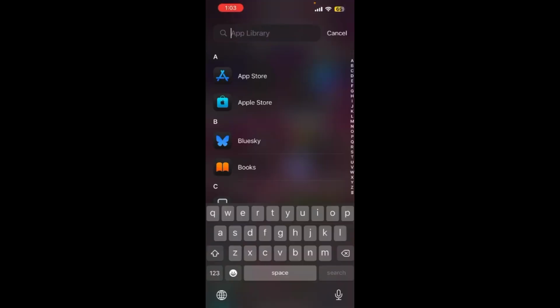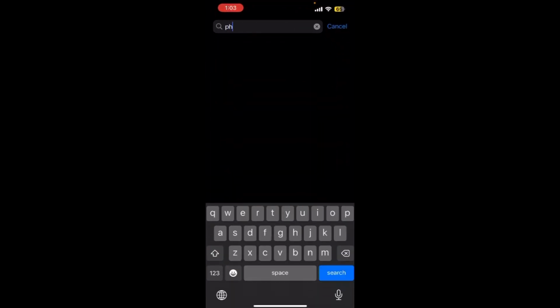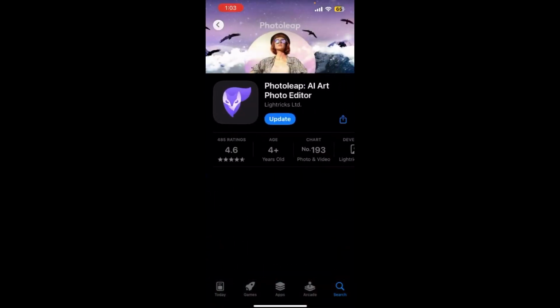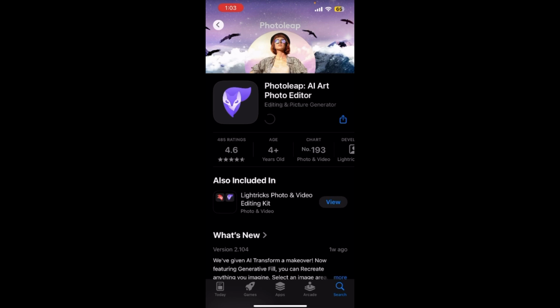You also need to go to your app store right over here or your Play Store and type in Photoleap to check if you're up to date with the latest app. So as you can see, there's an update. Just go ahead and tap on update and update your app.